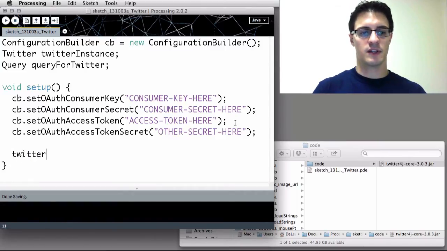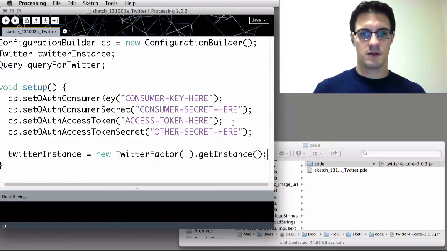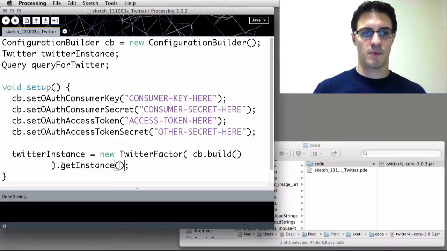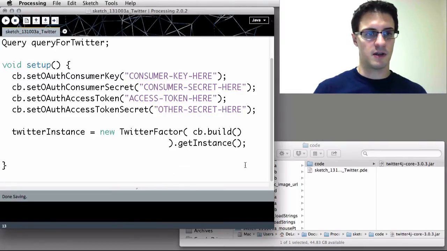We're going to create a Twitter instance, which we declared up top. Twitter instance, new Twitter factory .get instance. And here inside the parentheses, I'm going to put a break line just so it all fits. cb.build. Remember, break lines are harmless in programming. Build. Sorry for the typos. So this all really could be on one line, but I'm keeping a large font, so it's hopefully easier for you to see on your screen.